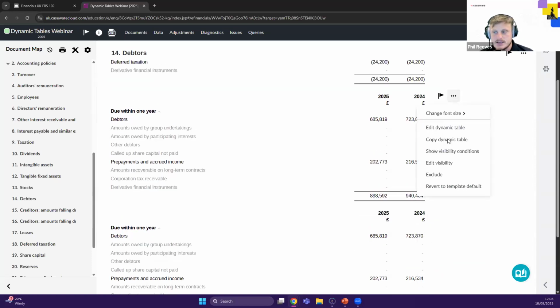Within the standard content, you do not have the option to delete a standard Caseware table within the Cloud Financials template, only to either exclude it, which will hide it in this particular file, or as you can see, revert to template default. There is no delete option.